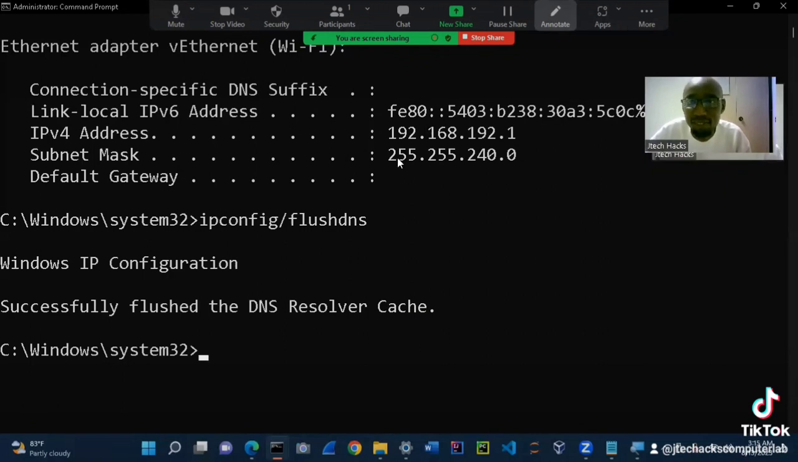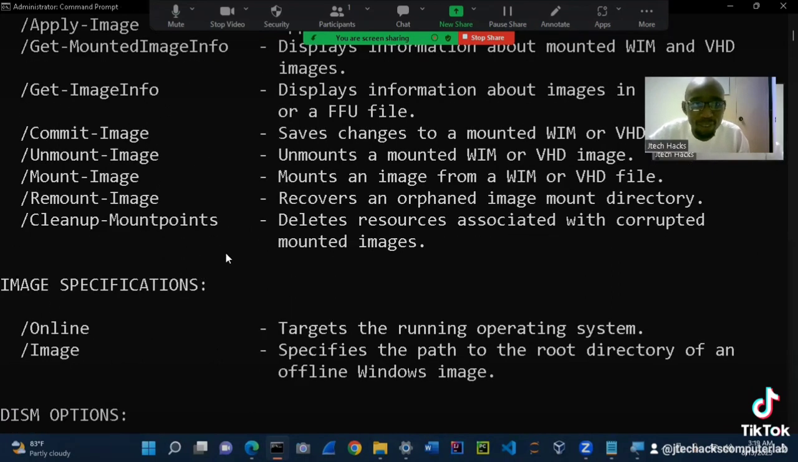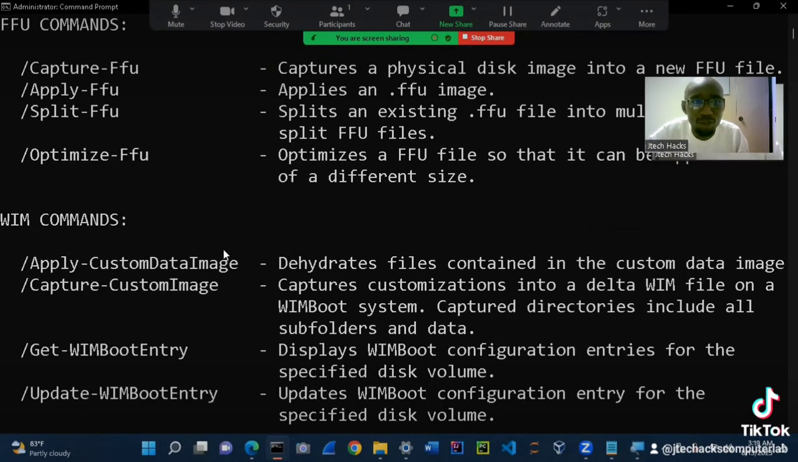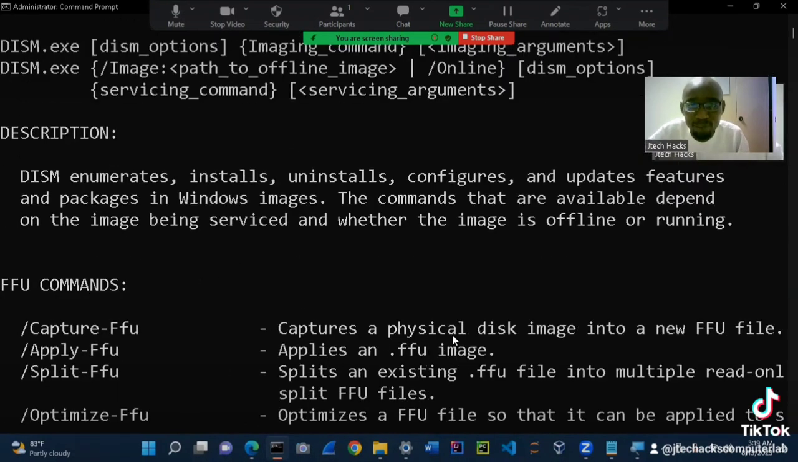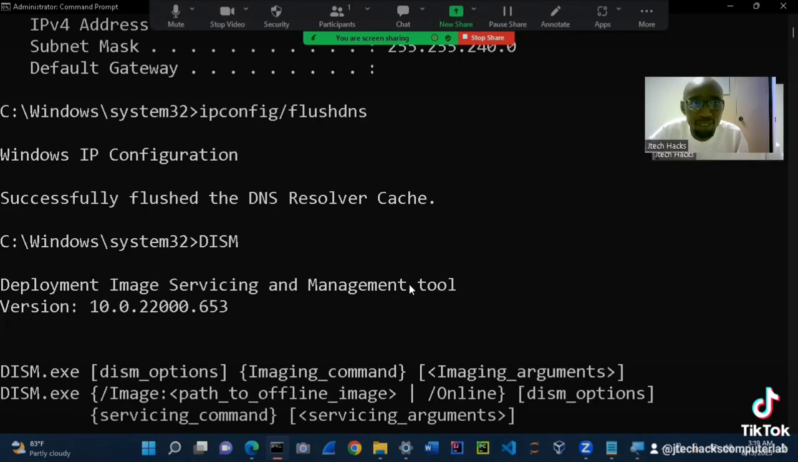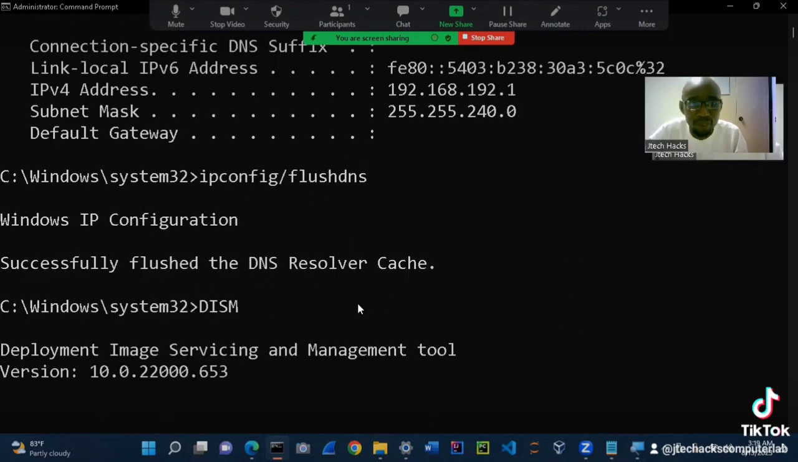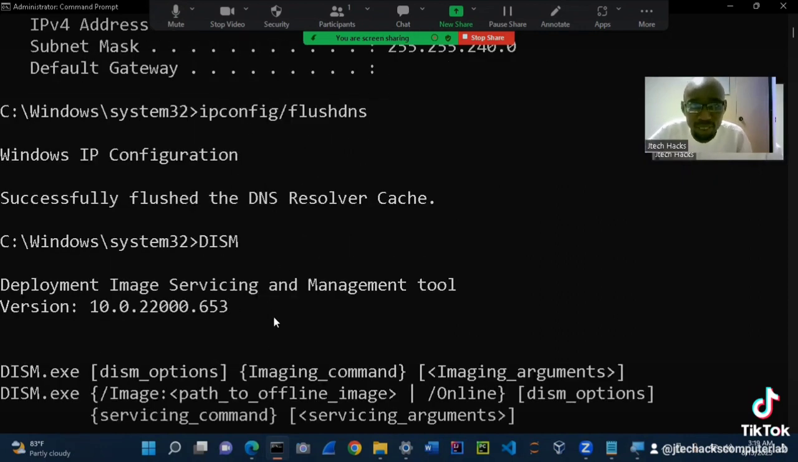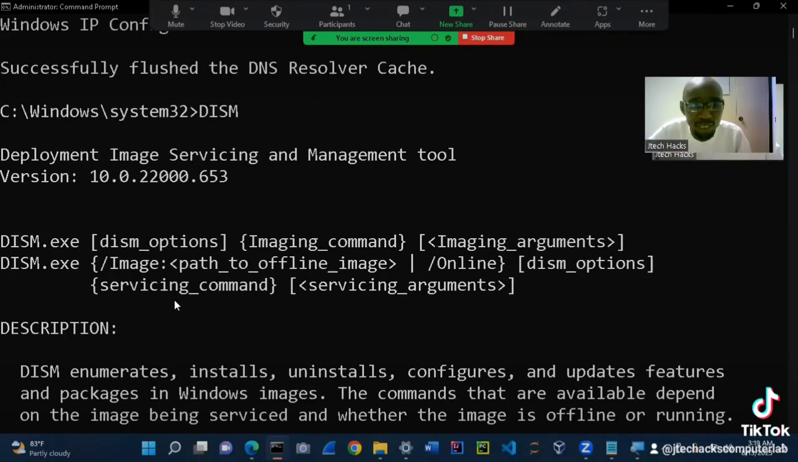So let's see other commands that we can use to make our life better. The next command is DISM, and hit enter. You can see all this information here. It captures a physical disk image into a new FFU file. This one is called the Deployment Image Servicing and Management tool. It is good to learn this one.